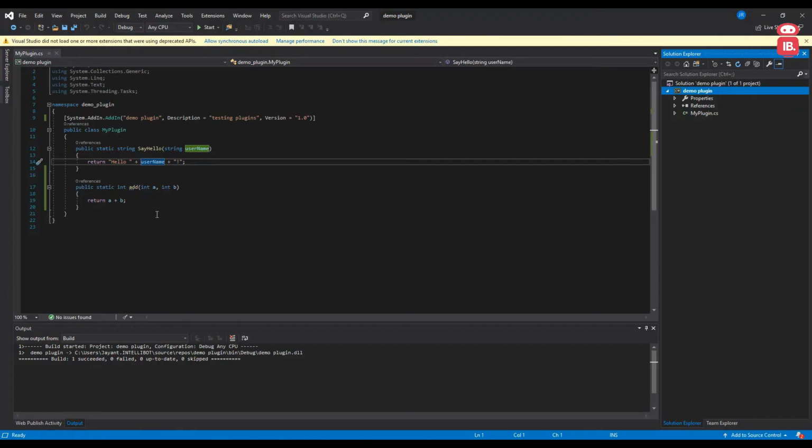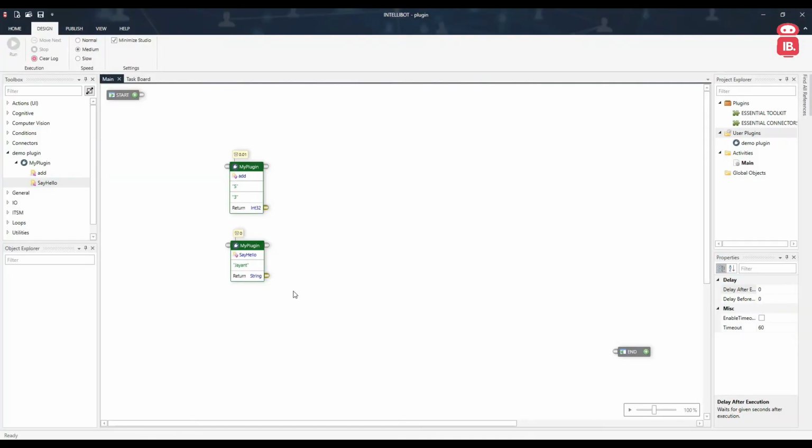You can go ahead, add as many methods as you want and create as many user plugins as required. That's how easy it is to create your own user plugins for Intellibot Studio. Thank you.